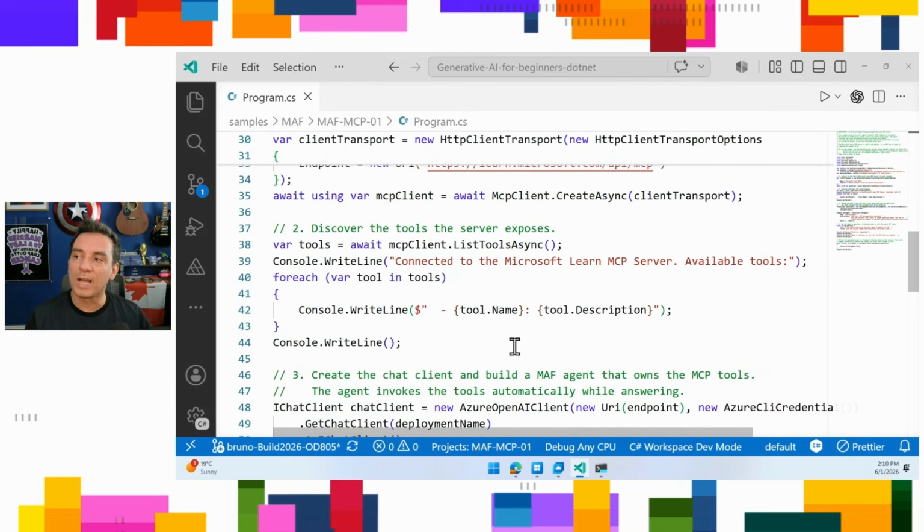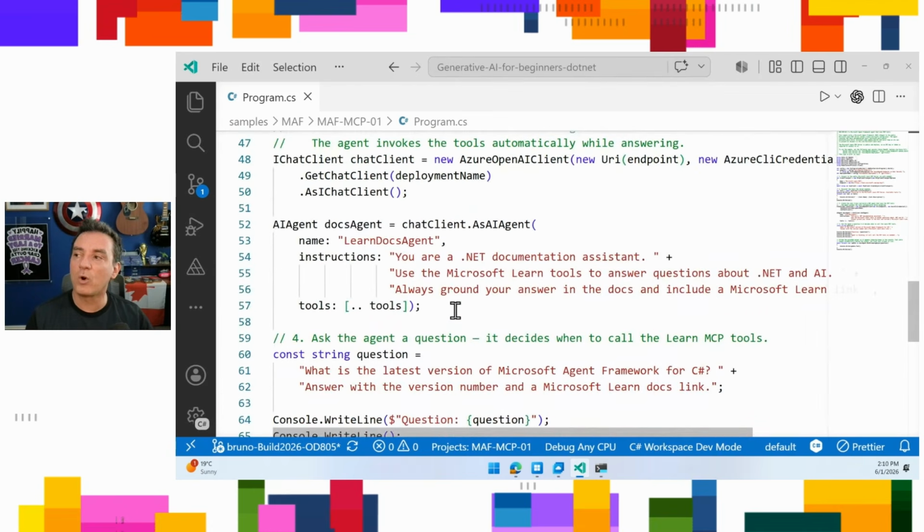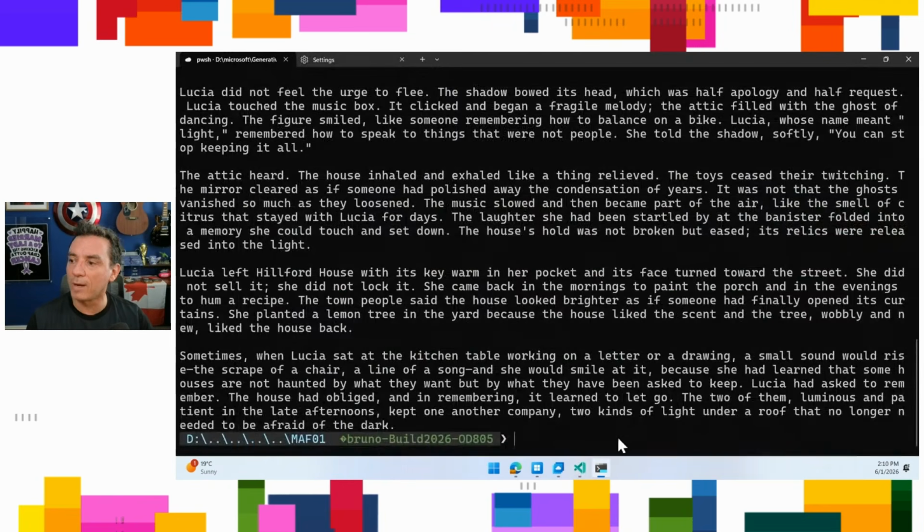And then when we have the tools, we are going to provide the tools here. We are going to describe and list the tools that we have here, and we are going to create an agent. And in this agent, on the definition, on the creation of the agent, we are going to add the tools. So this is the part where we are going to have the agent that is going to use the tools. And let's ask the same questions, agent framework for C#, and also once we have this, show this in the streaming async. So let's switch to the MCP01.